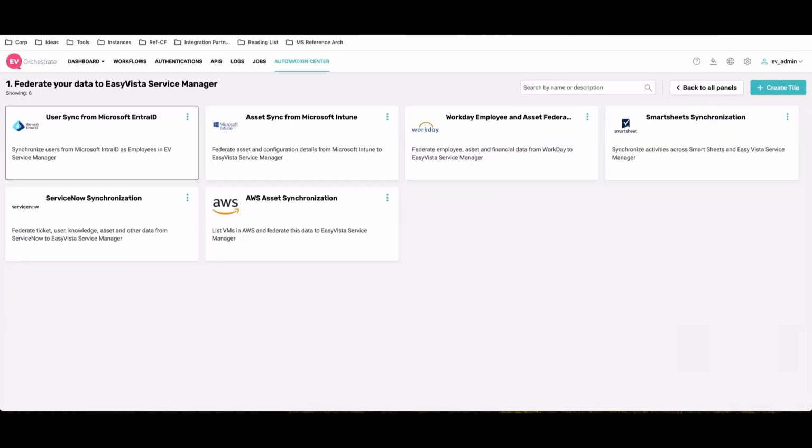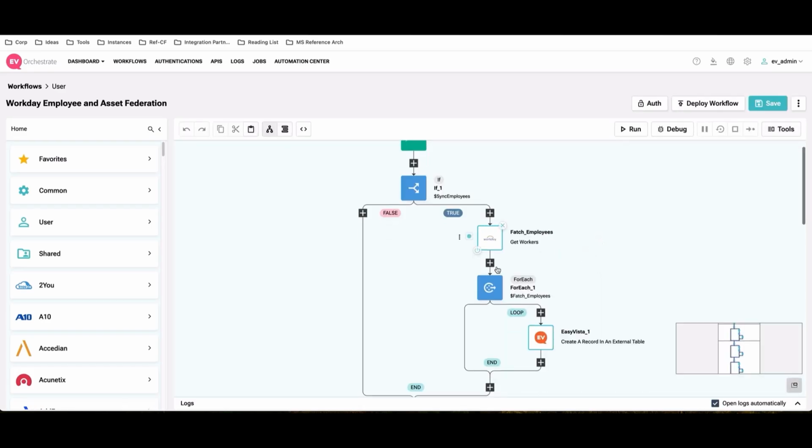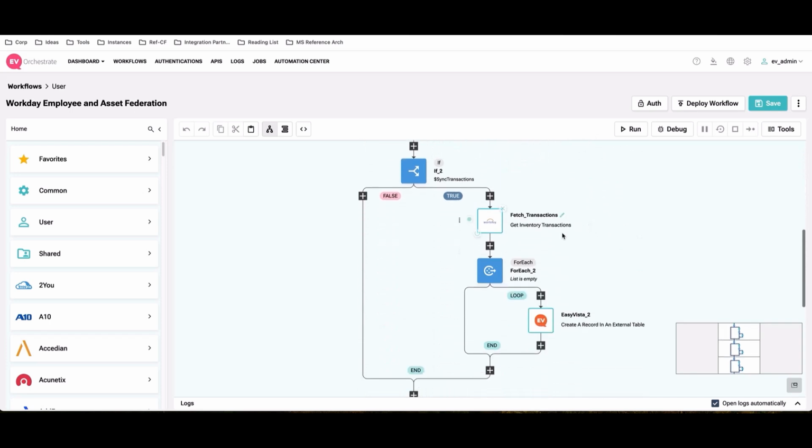Now, if we think about a few other examples like Workday, we can also leverage the platform to bring over other types of data. Like in this case, within Workday, we are federating employee data first and pushing that to EasyVista, followed by financial transactions. So if you are using Workday for your purchase request lifecycle, we can leverage those transactions to make sure that when those new assets arrive in your loading bay, you're able to scan them into your asset repository in EasyVista Service Manager and accelerate delivery of new assets to your end users.